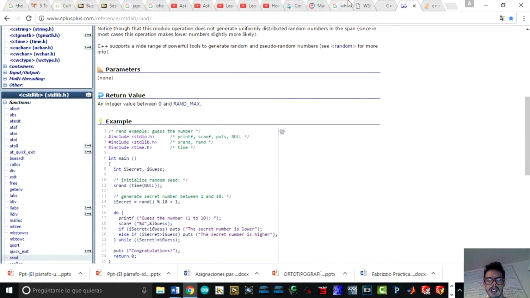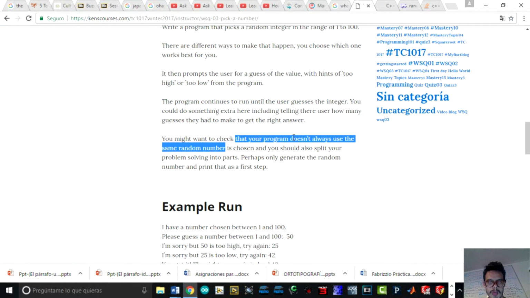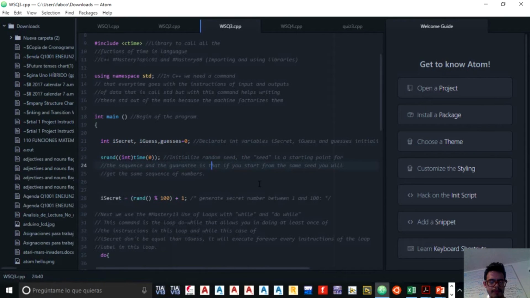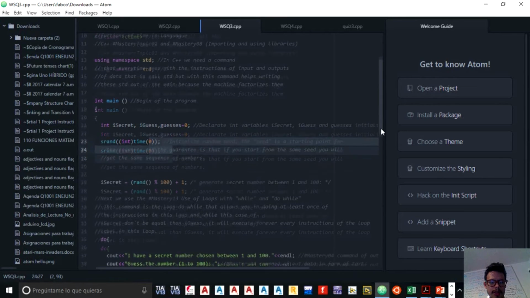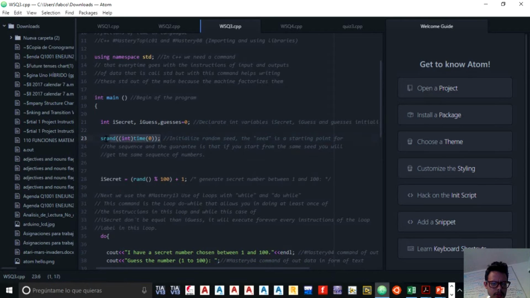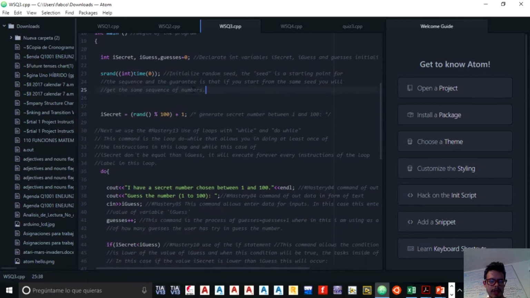with this library, and to do what? To make your program not always use the same random number it has chosen. After this command, we have another command that, well, I have already told you what this stands for, initialize random zip. Remember that the seed is a starting point for the sequence, and the guarantee is that if you start from the same seed, you will get the same sequence of numbers. And then, after having the sequence of numbers, I get I secret.